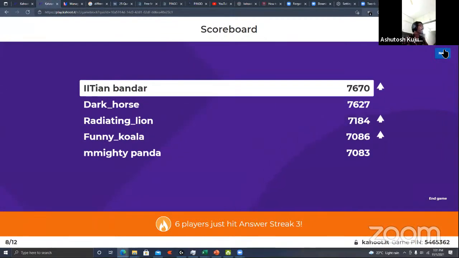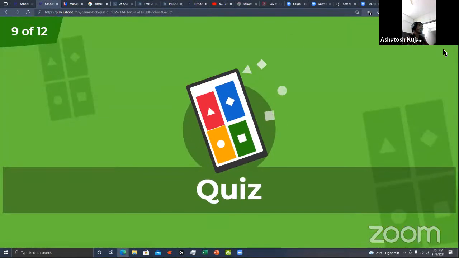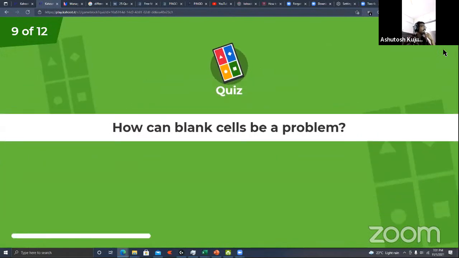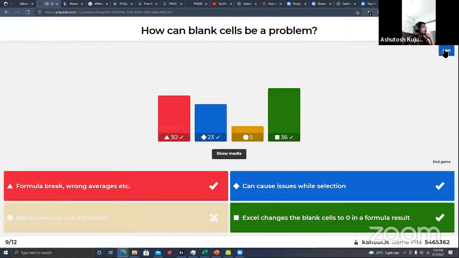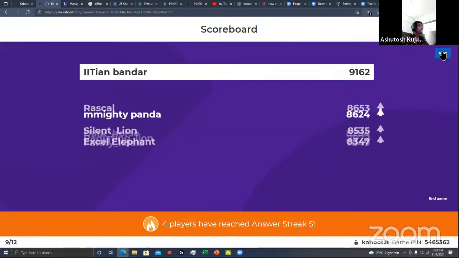IIT Bandar has come on the top now. Dark Horse, you'll have to pick up pace. Four more questions to go. Again, this might be slightly tough, so don't worry about it. So, oh, a lot of people were able to choose the correct answer. That's really good. All right, we'll later on discuss how blank skills and why blank skills will be an issue.